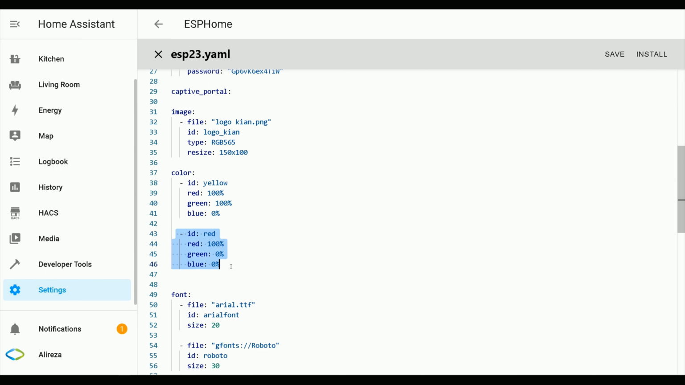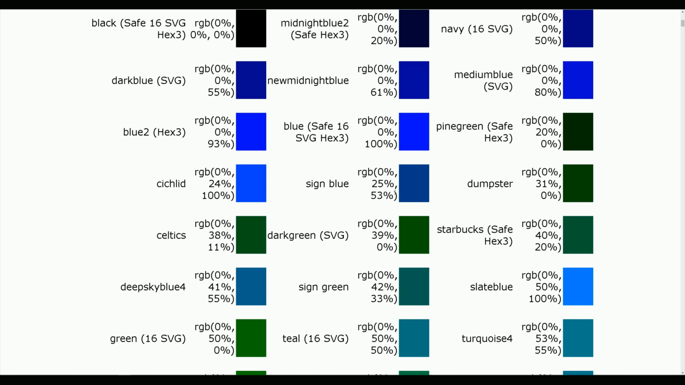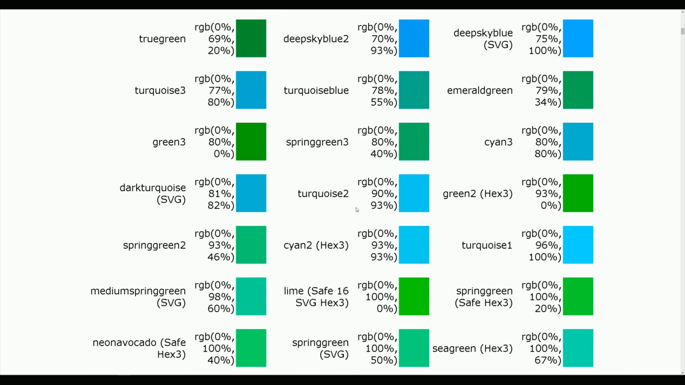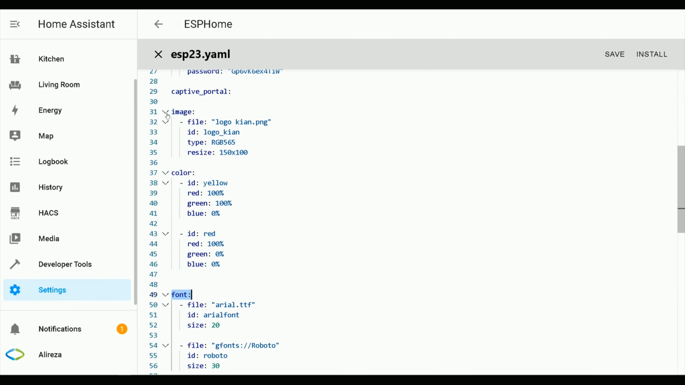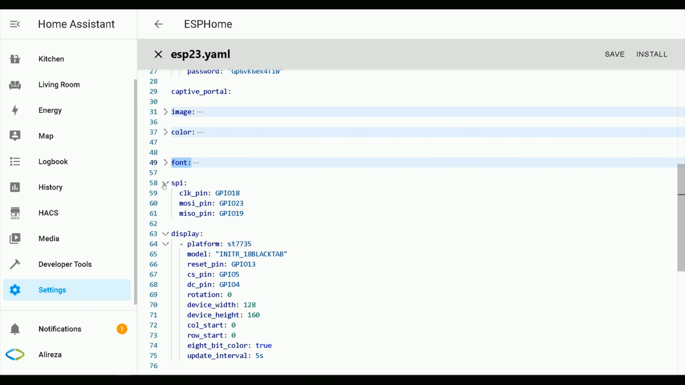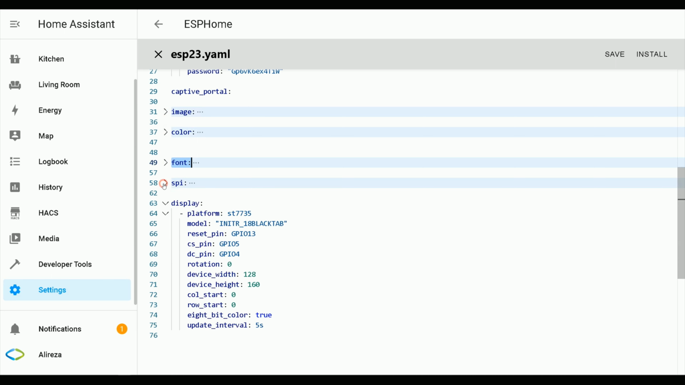Also, I want to use red color. You can use this web page, which its link is in description, to select your desired color and set red, green, blue. For example, Spring Green 2 needs 0% red, 93% green, and 46% blue. So far, image component, color component, font component, and SPI section are added.